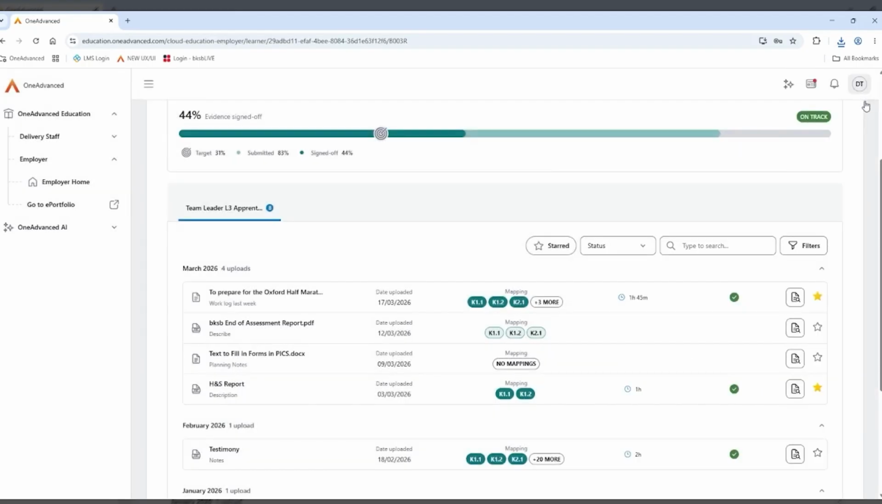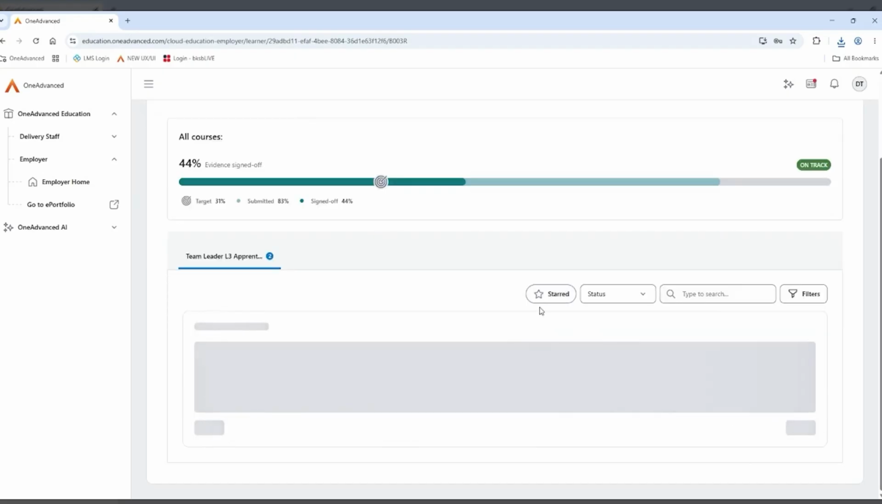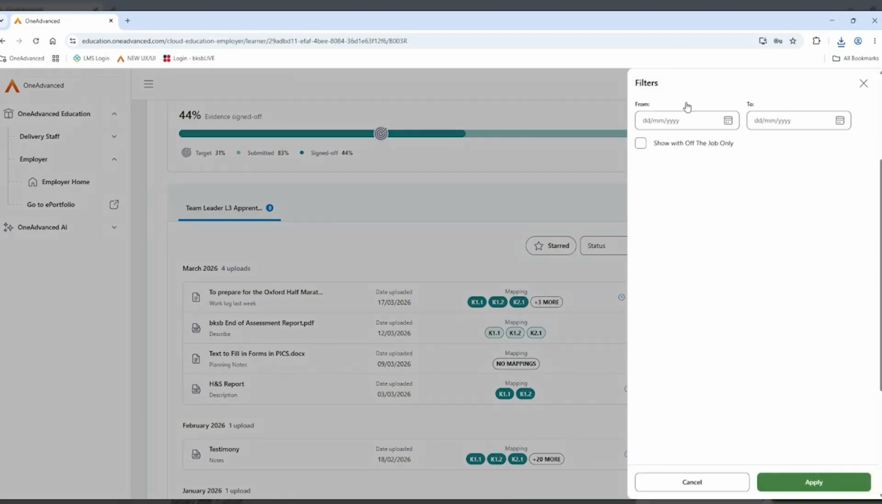Any evidence with a yellow coloured star indicates to the employer that this evidence is highlighted as a showcase piece of evidence that could be used for endpoint assessment. Employers can use the filter on the dashboard to see just those showcase pieces of evidence. The employer can also use the additional filters on the dashboard to filter evidence by upload date, or they can choose to only show pieces of evidence that have got off-the-job linked to them.